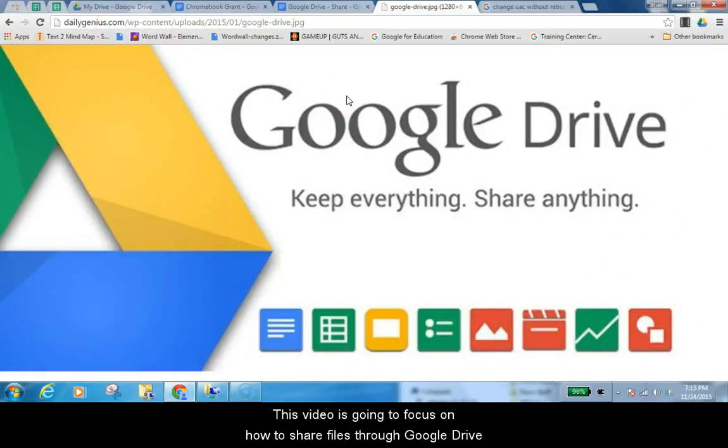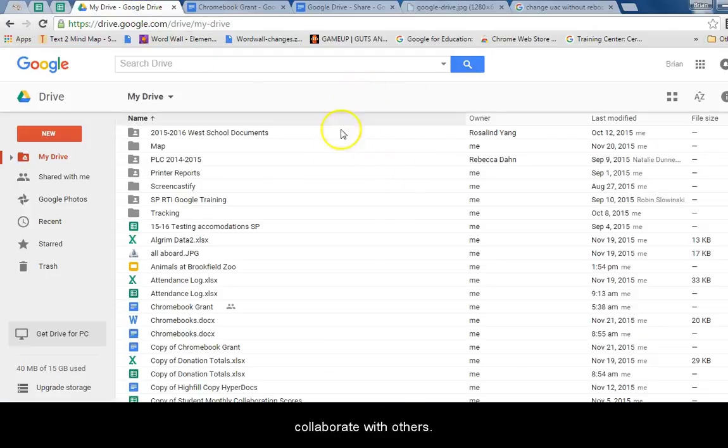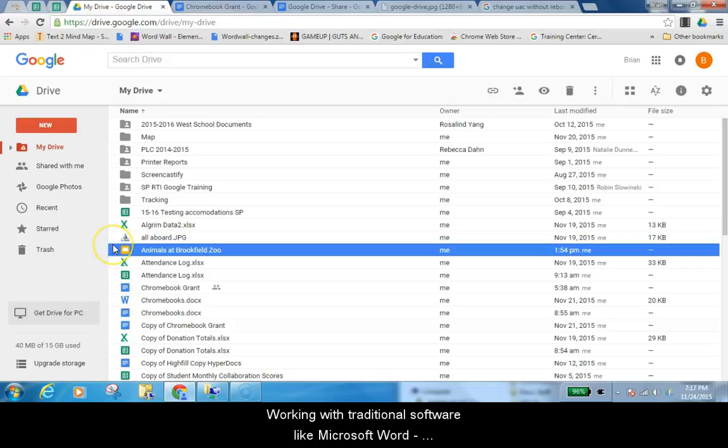This video is going to focus on how to share files through Google Drive. One of the major benefits of working with Google Docs through Google Drive is the ability to share and collaborate with others. Working with traditional software like Microsoft Word, collaboration is tedious. You would have to email the file or use another method of getting the file to the person or people you would like to have access the file.